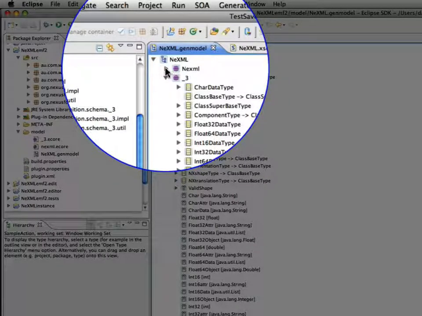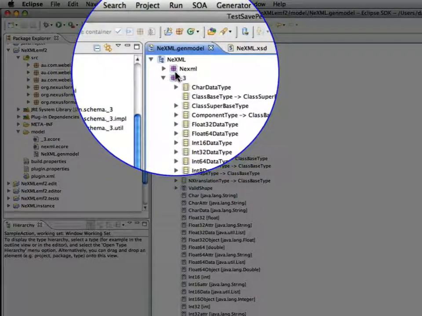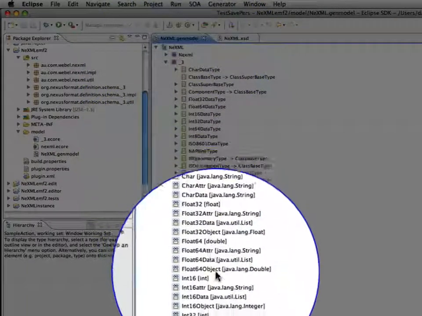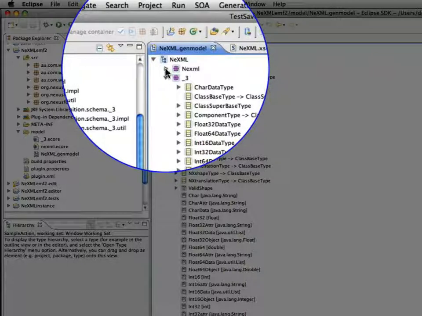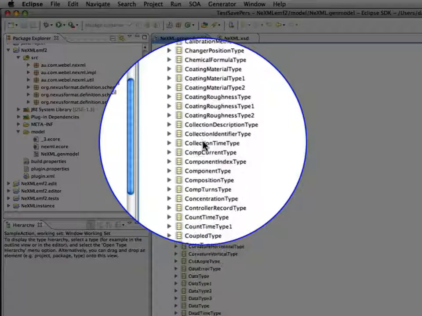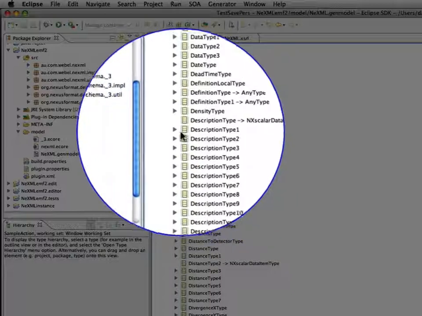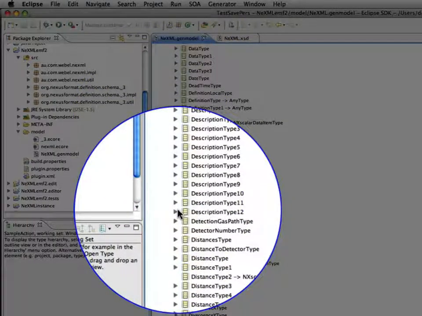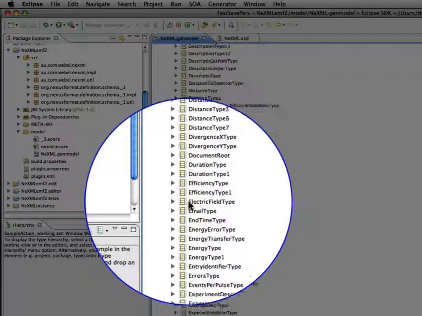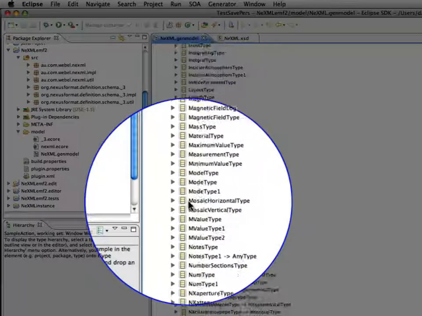I've got here the two schemas. The _3 is just from the namespace indicator for nexus.xsd. This is the familiar nexus.xsd base. And there's the generated NeXML schema with lots and lots of data types. I'll just scroll quickly here. You'll see, for example, description here is repeated many times, but they're not all identical. Same with distance. On closer inspection, you see that they are slightly different from each other. So there's definitely a need here for reuse.